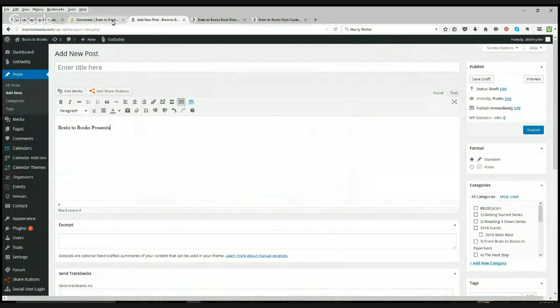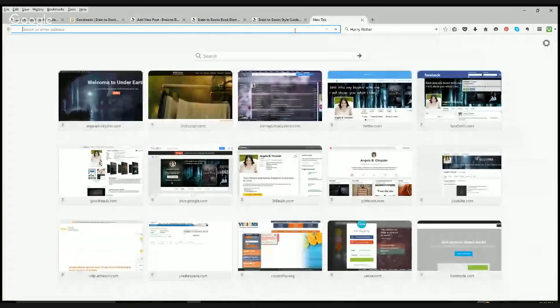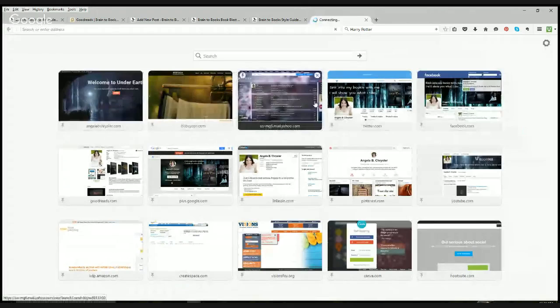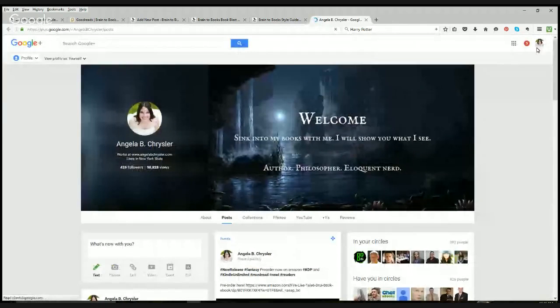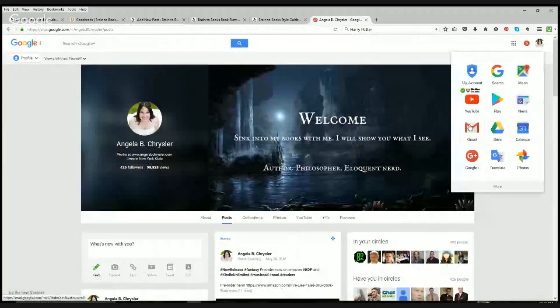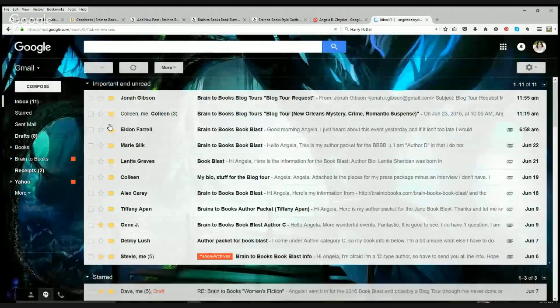Now I have email, a lot of book blasts coming through. So I'm going to open my email and start going through. I'm going to select somebody who I need to build a post for, and I'm going to go ahead and use them so you can see how it's done and what's going on. So these are everyone waiting to have their post built.